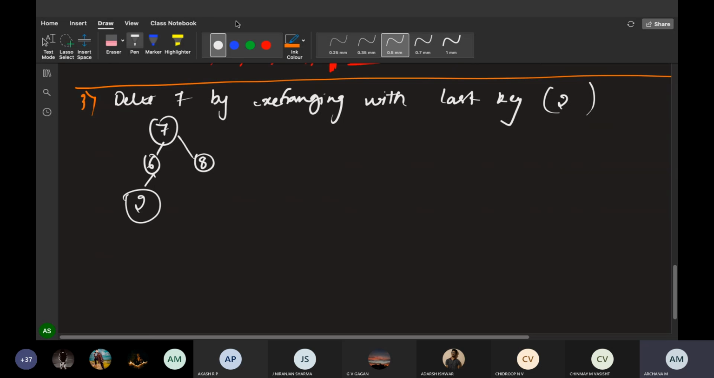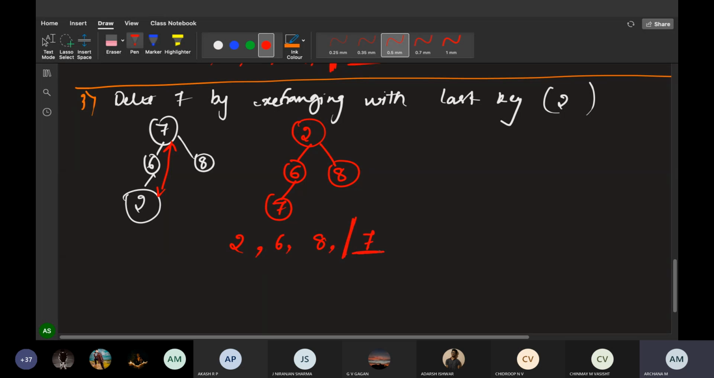Now I have to exchange 7 with the last. That is, exchange this. Okay. After exchanging, what will I get? I'll get 2, 6, 8 and 7. So here after exchanging, write the elements. What are the elements? 2, 6, 8, 7. So you should delete 7. So delete this. After deleting, what is the new tree you will get? What is the tree? 2, 6, 8.